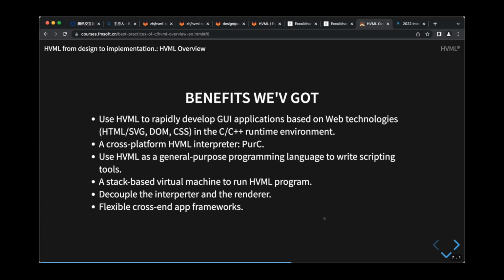After the implementation of the HVML interpreter and the renderer, we got some benefits. For example, we can now use HVML to rapidly develop GUI applications based on web technology. We can develop a GUI application by using HTML, SVG, DOM, CSS. In the past, we could only use these in a web browser.